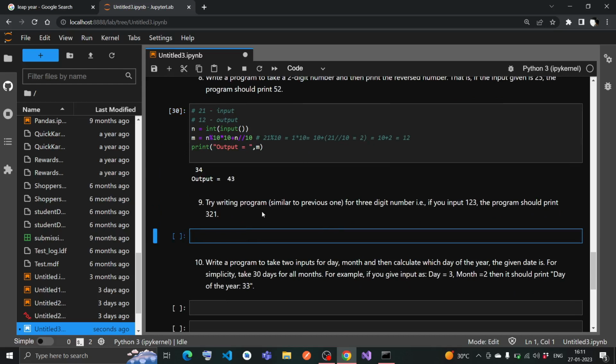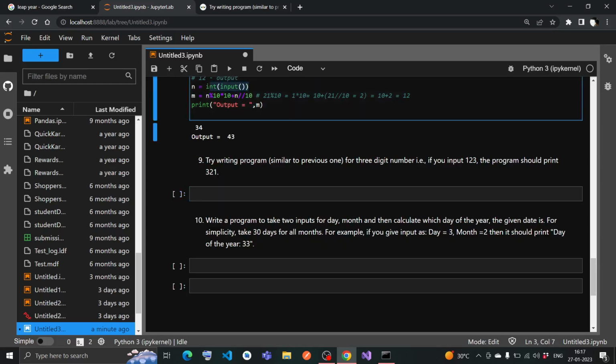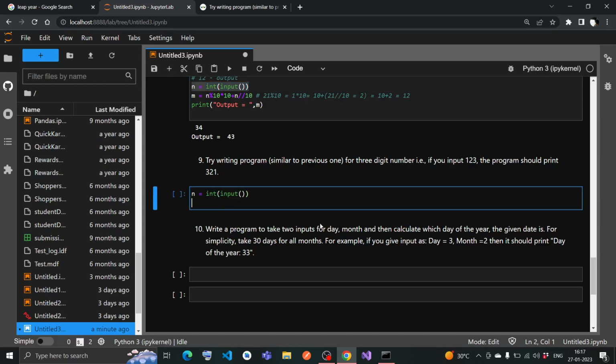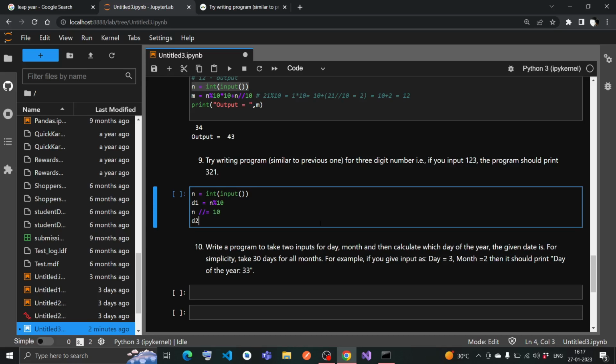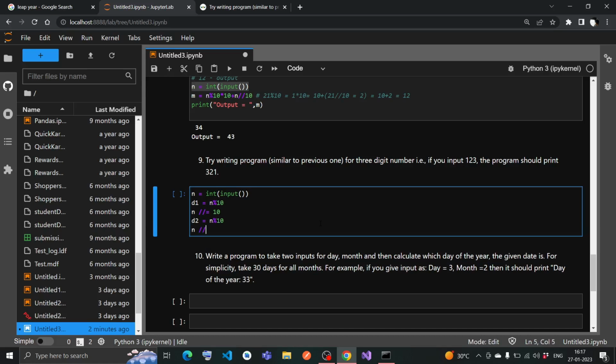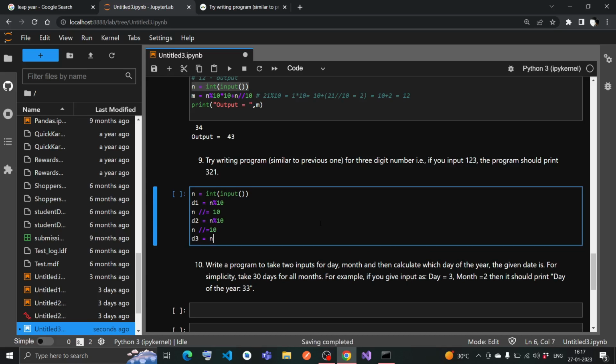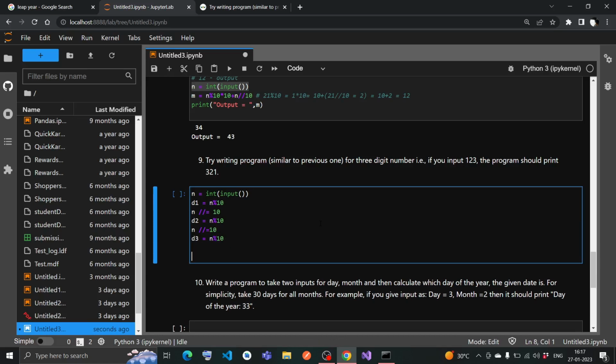The 9th question is to write the program, a similar program in a different manner. Similar program like the previous one. Let me first copy this and paste it here. As this is a 3-digit number, I need three digits: d1 is n percent 10, then n equal n divided by 10, then d2 is n percent 10, then n equal n divided by 10, then d3 is n percent 10. Now I want to store the answer in a variable: d1 into 100 plus d2 into 10 plus d3, and that is it.